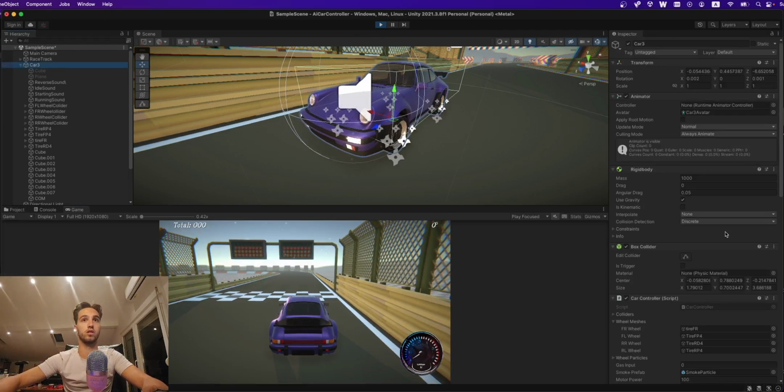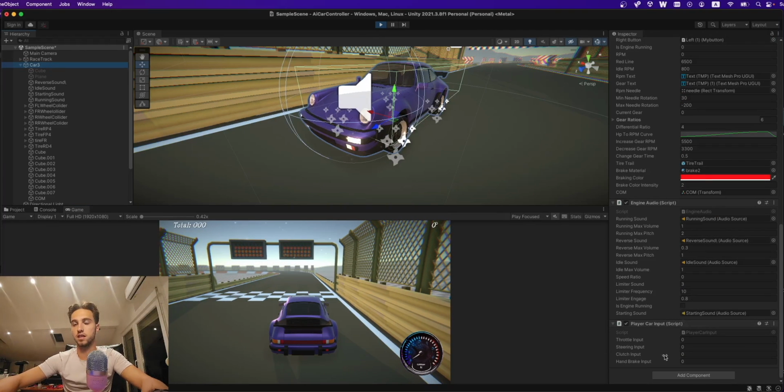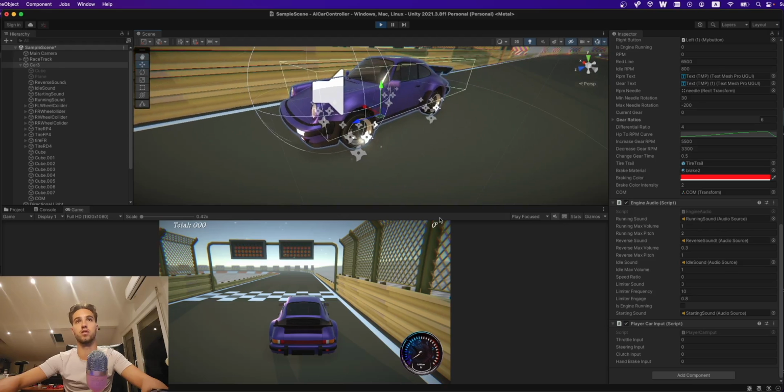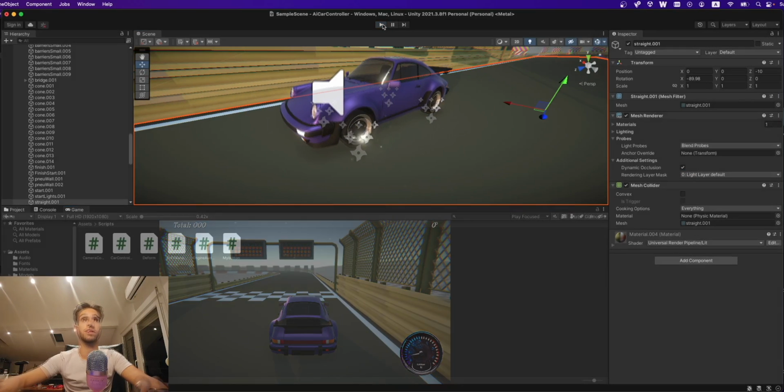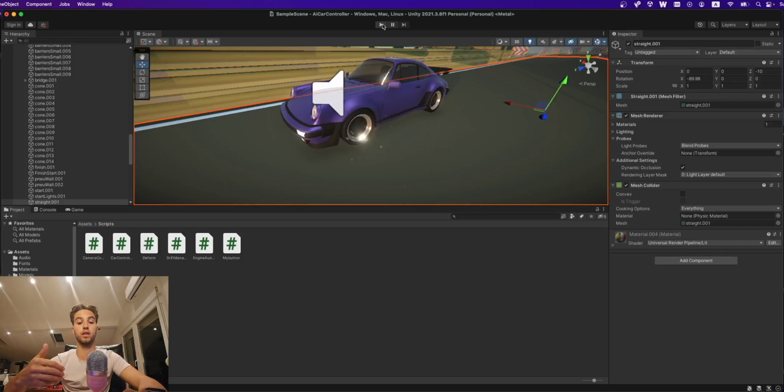Let me also go into the car. Okay, so as you can see here on the steering input, it goes from 1 to -1 really quickly. And obviously this is not something that you would want while playing a game. So let's fix this.